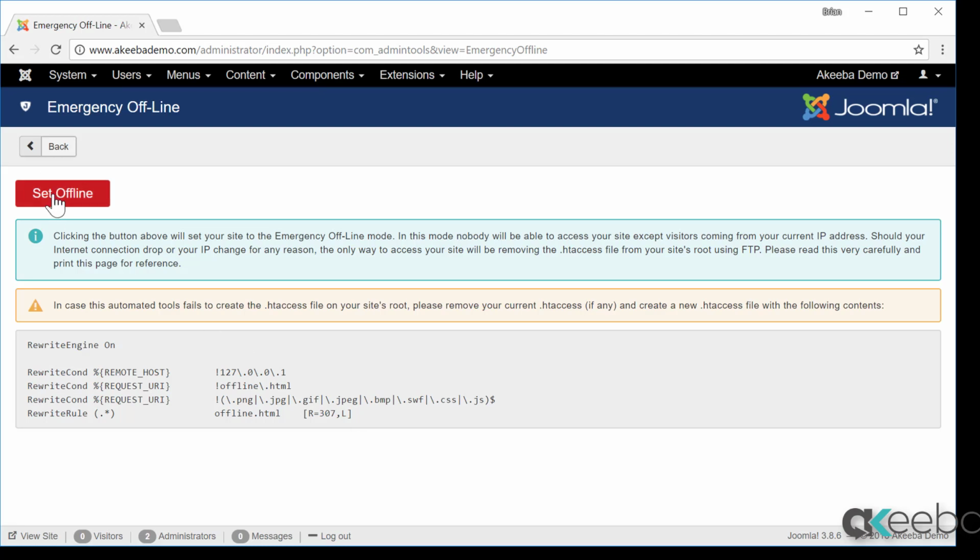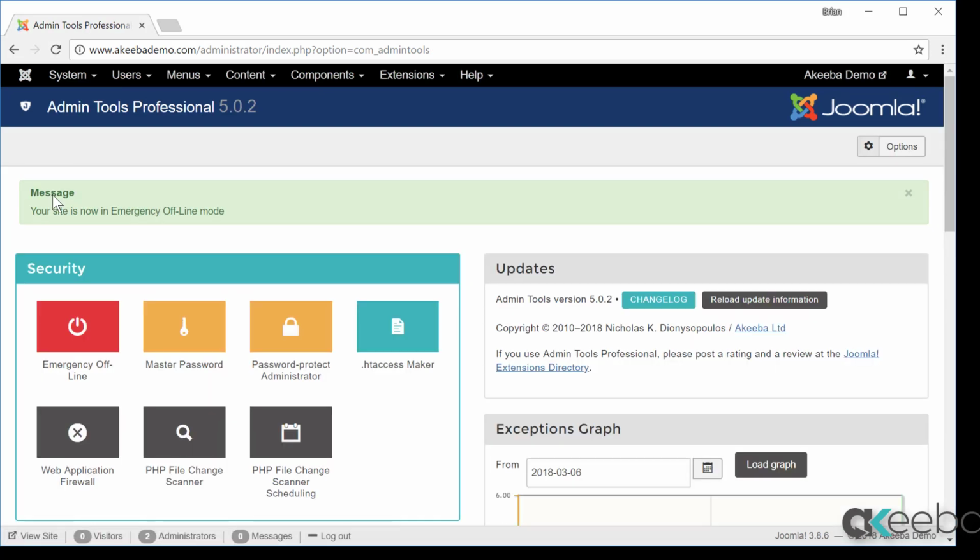If I activate this by clicking on the Set Offline button, the site is now in emergency offline mode, and anyone coming to the site will be redirected to that offline.html page. As long as your internet connection and your IP address do not change, you will still be able to access the site, even when it's in offline mode.